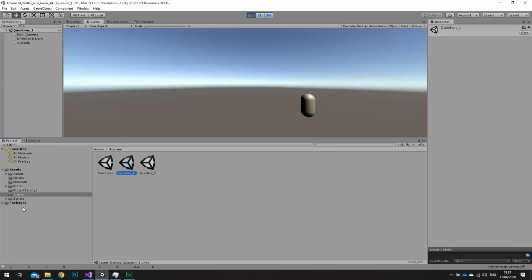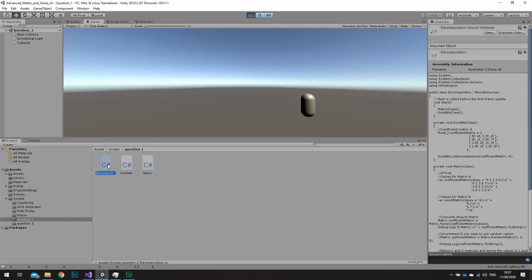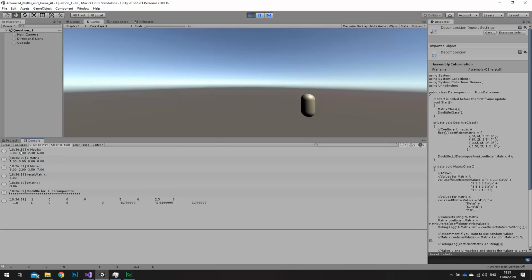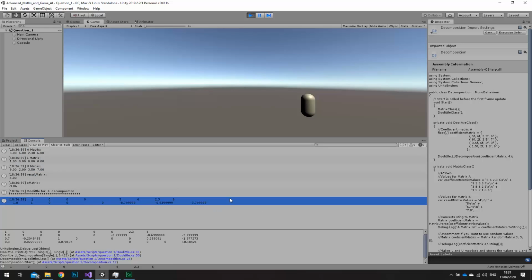Let me open the script up here. What I did was what I learned through the tutorials using the decomposition and Doolittle algorithm. It uses the matrices provided, goes through the Doolittle algorithm, and prints onto the console what the A matrix is, the L and the U and the X, and here's the decomposition of the algorithm.